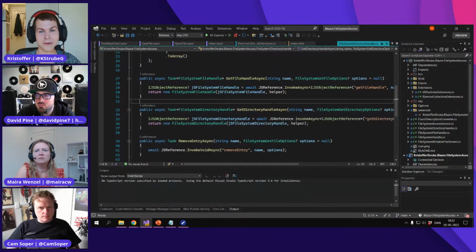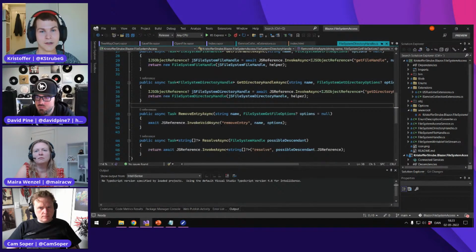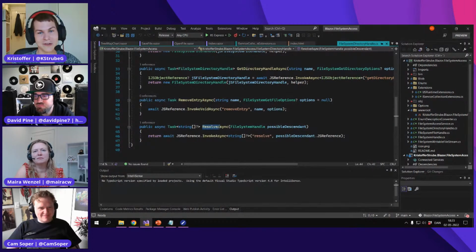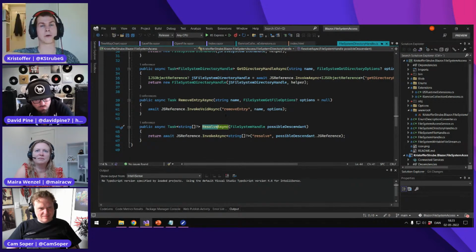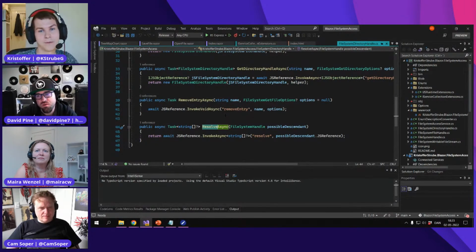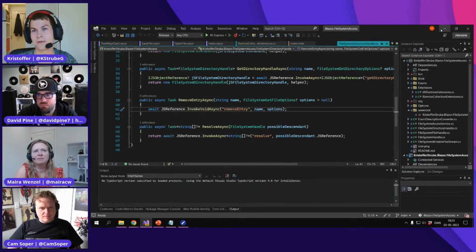And then a directory file handle, and we can actually remove folders. Whoa, kind of scary. Another method is the resolve, which makes it possible for a single file handle to know all the way down the hierarchy of all the folders where it actually is. And this requires a secure context. Is that correct? Yeah, exactly. Okay.